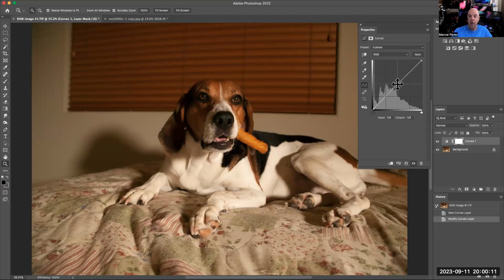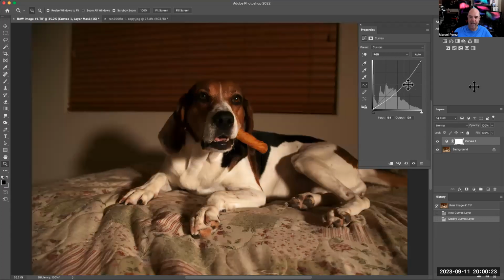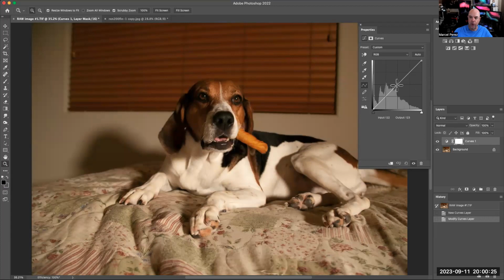Now, one of the questions that I had in the messages that I received from you guys is how to remove a point from a curve. And the easiest way to do it is just to drag it off. Once you create a point by clicking, you can drag it off and it disappears from the curve.